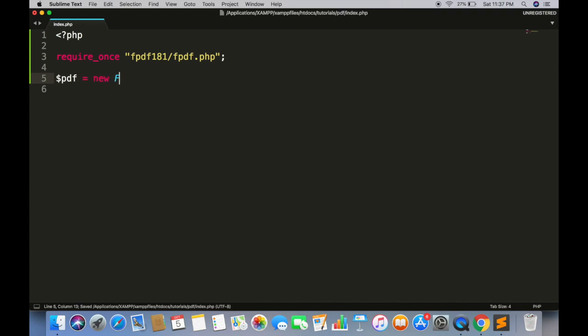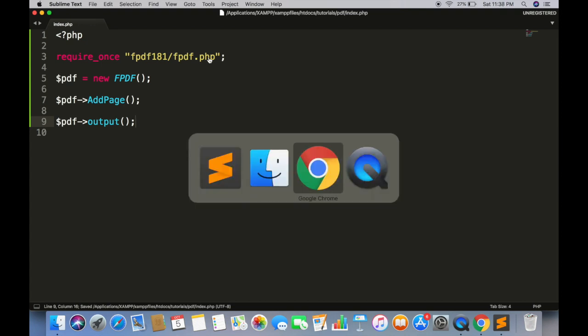Create a new object of FPDF class. First thing you need to do is to add a page, otherwise it will give an error. And output function will render the PDF file in browser. No file will be created, but the preview will be displayed.